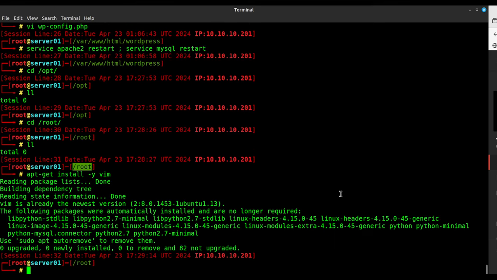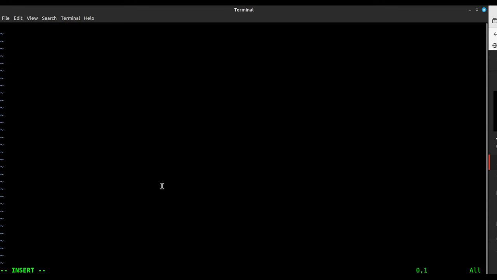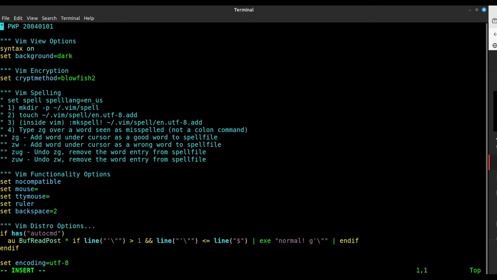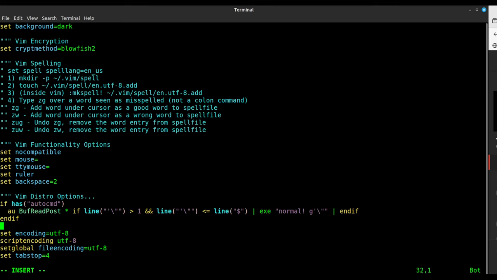Also, if you want my vim configuration, let me bring up my vim config, and you can go through and look at what I've got for vimrc. So I'll bring that up on the screen. I'll do a vi .vimrc and pop that in. I think I can get this. No, I can't put this in the description because it has angle brackets. I can take off this part though, the vim distro options. So anyway, there's my vimrc right here.